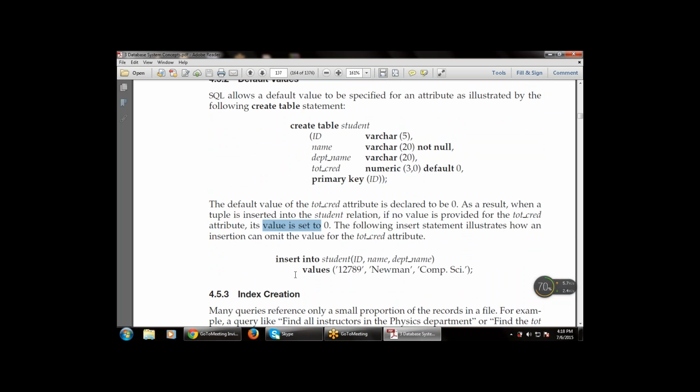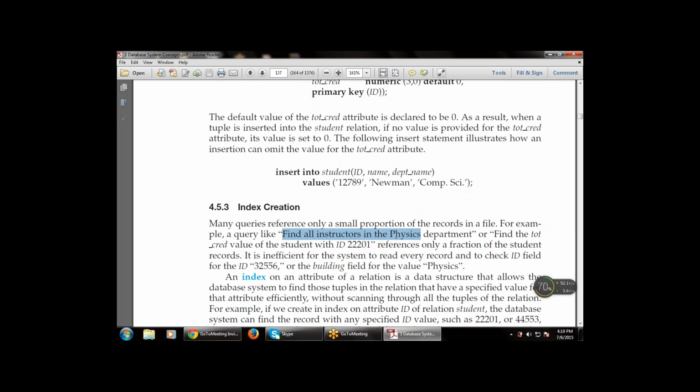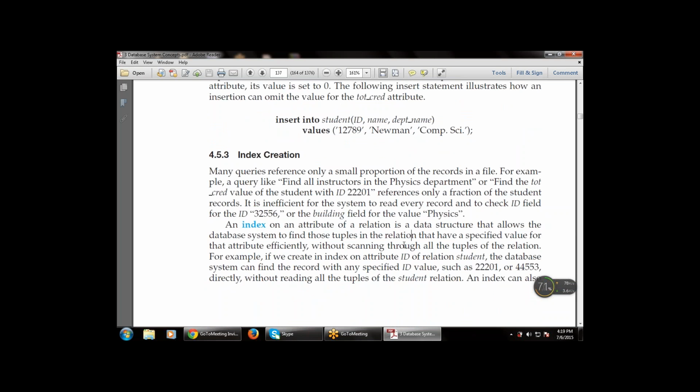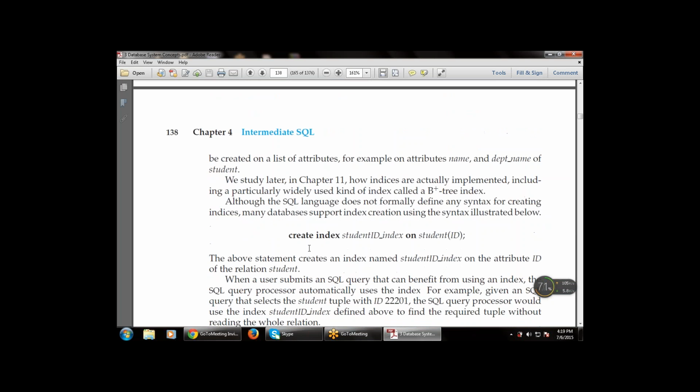Then we have also discussed index creation, that is how to create the index and how we maintain the reference. That is a very major portion of the records of the file. For example, if I am talking about a query like this one, find all the instructors in the physics department. We are just focusing on the index, that is a data structure that allows the database system to find those tuples in the relation that have a specified value for that attribute efficiently.